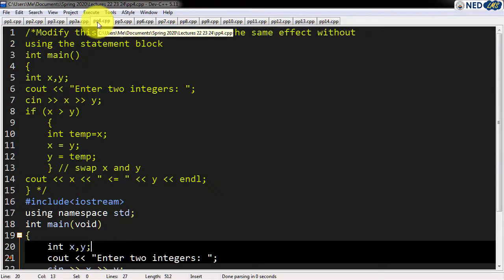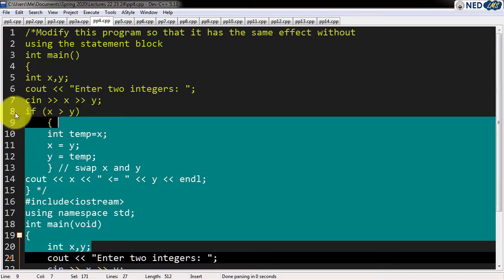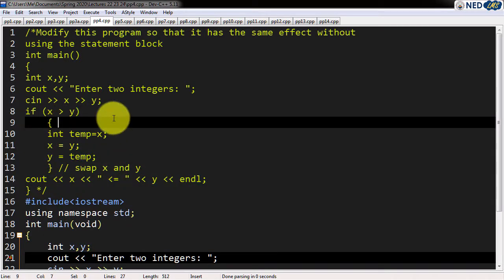So coming to the next program, modify this program so that it has the same effect without using the statement block. This is actually discussed in some previous lecture. Not so sure about 19, 20, 21. You have to take a look in those lectures. In that lecture, what I have written over there is a function, or not, actually not exactly a function.